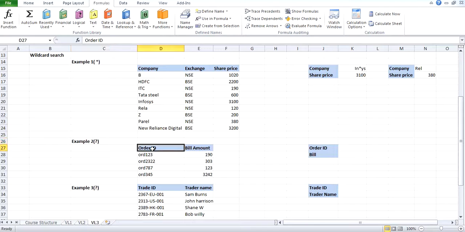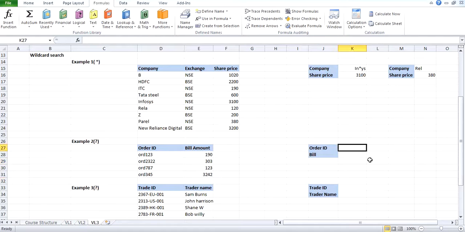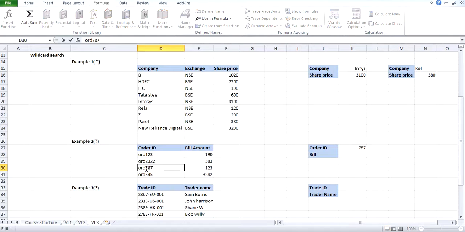For example, this table has order IDs and amounts. I know the number in the order ID, and I know that the first three characters are the same for all the orders. So I know the number in the order IDs and that it starts after three characters. So let's say I want to fetch the bill amount for the 787 order ID. I know that the 787 in the actual order ID starts after the first three characters. So what I can do is equal to VLookup.